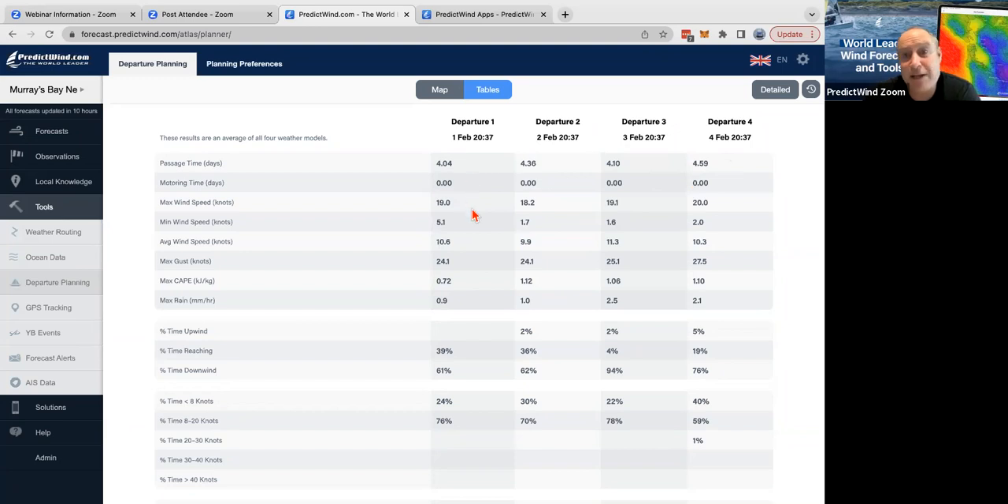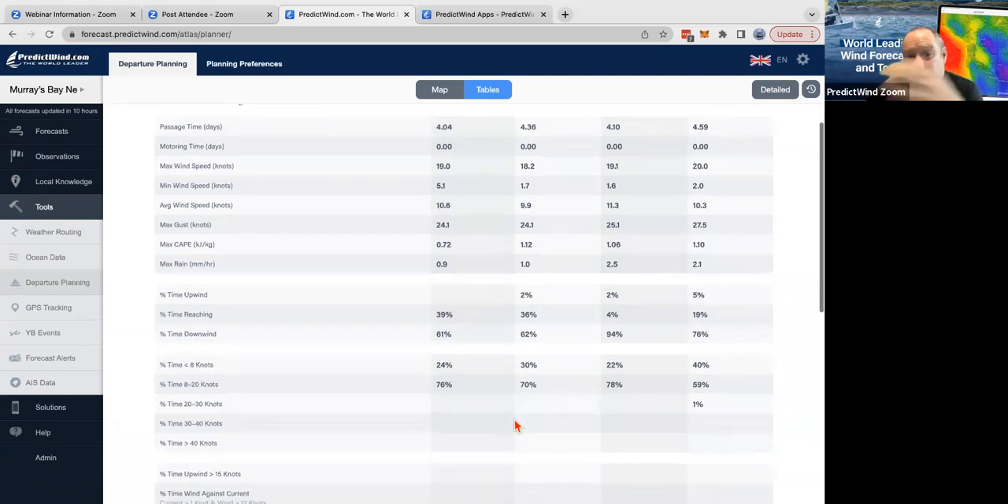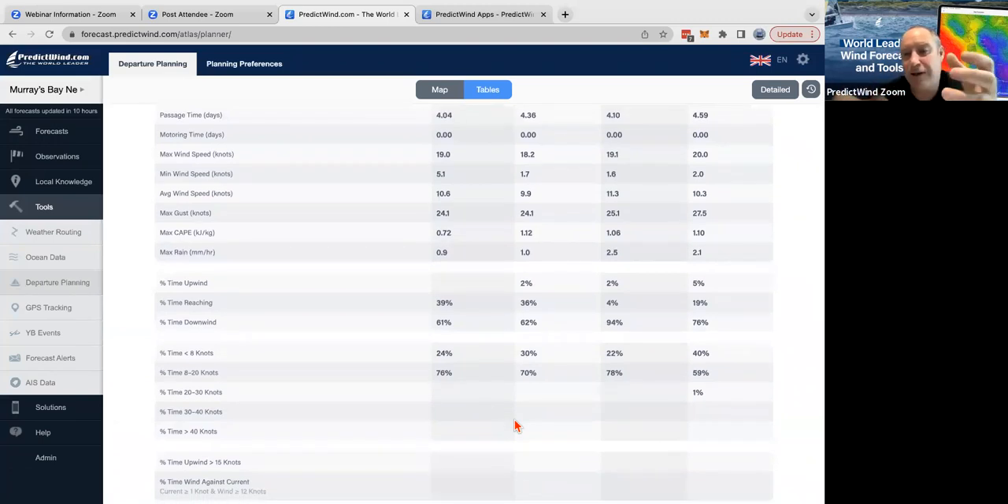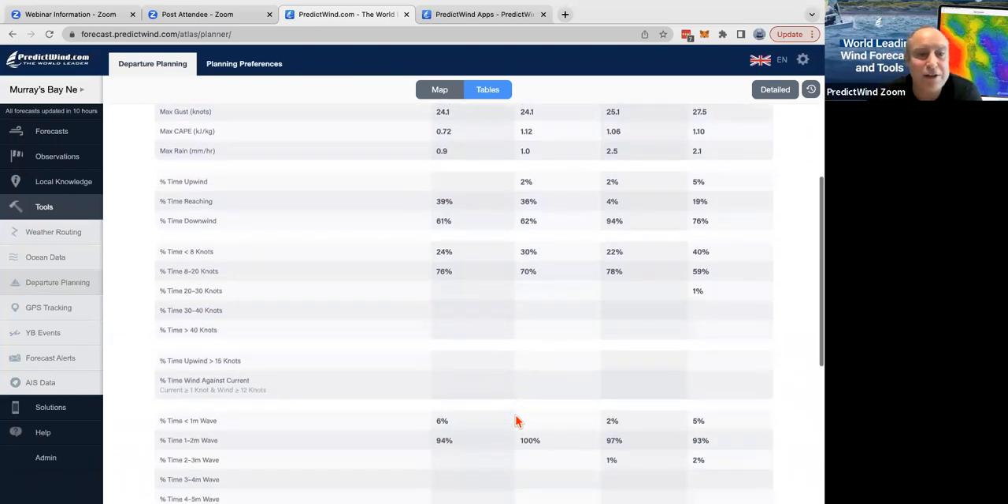Our passage time, maximum wind speed, minimum wind speed, average gusts. So we can quickly get a good overview of what conditions we might experience if we left at that time for that entire passage. This is important. Time upwind, basically none. Reaching and downwind, this is good. And we're not really in super high wind conditions for any of those departure times.